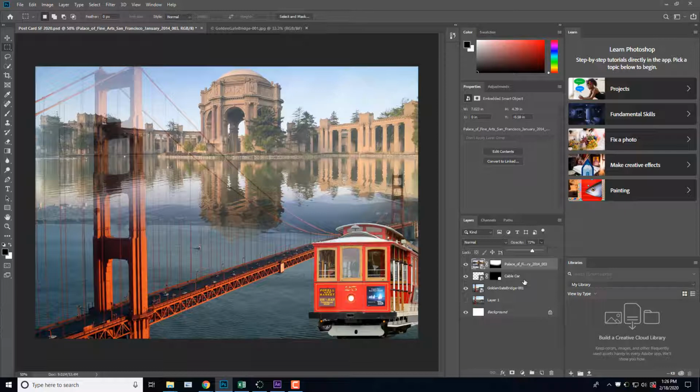I don't like the composition though. I think the Palace of Fine Arts is just too powerful. I think it's overpowering the Golden Gate Bridge. So one thing I can do is leave it on top, change the order, and then make the bridge transparent. But no, I think I'm good with making the Palace of Fine Arts transparent.